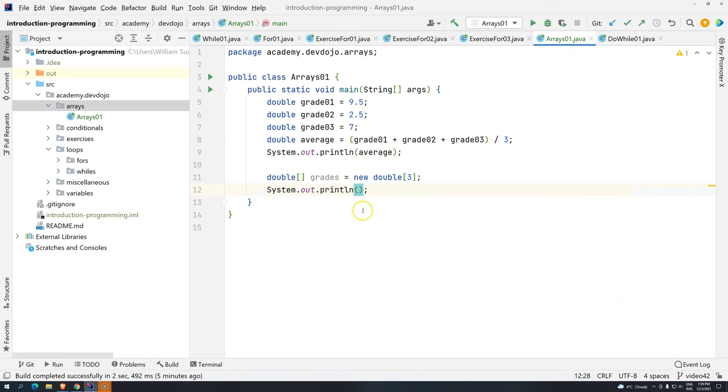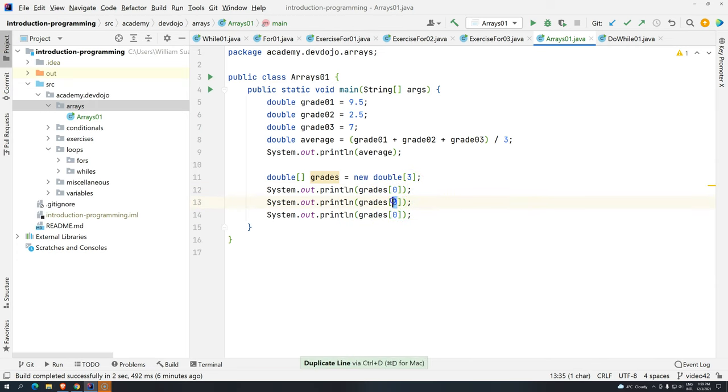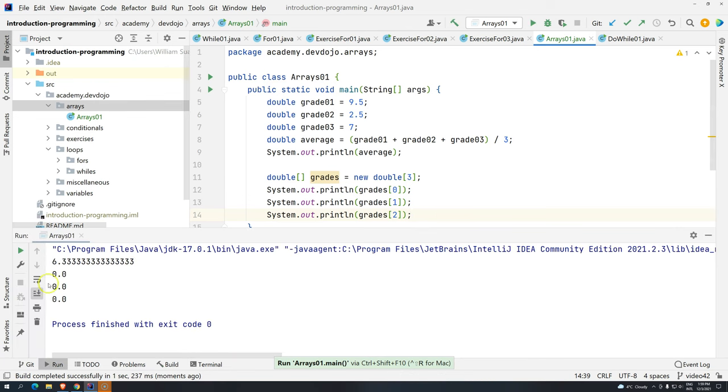Let's go back. Then I call the reference variable grades. I'm not using new anymore. I open the brackets and I say the index. So I will press Ctrl D, Ctrl D. Now I have one and two. Okay, now I'm getting all these positions. Let's see how it looks. Ctrl Shift F10. And as you can see, we have 0, 0, and 0. Basically, just by creating the array, because it's a primitive type, it has some values stored in memory.